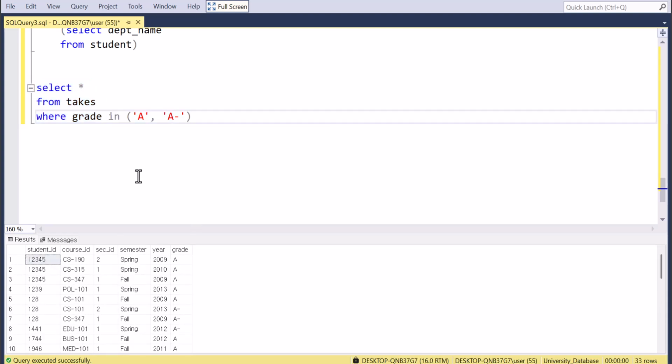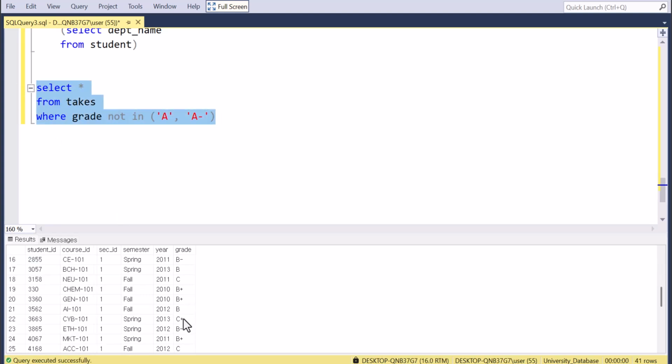Or you can say not in. It means all the grades except A and A minus. So you can see here all the grades except A and A minus.